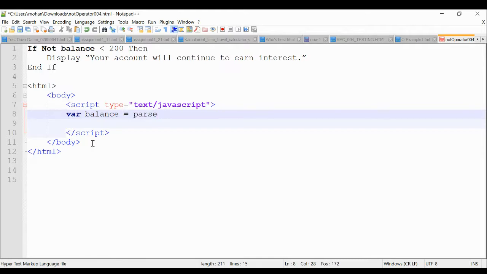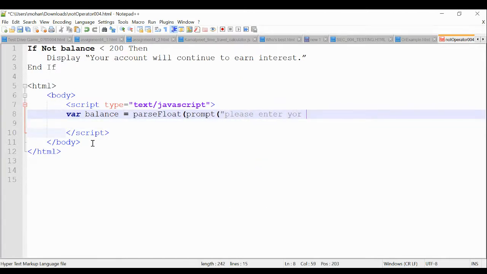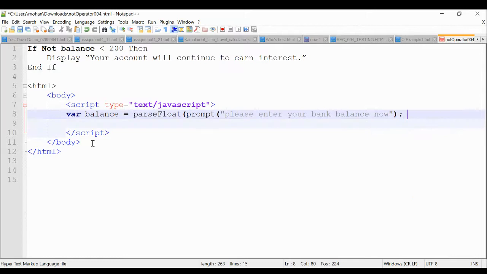Okay. So since it's a bank balance, what type is it going to be? It's going to be a float, right? Balance equals float, prompt asking the user to enter the balance.